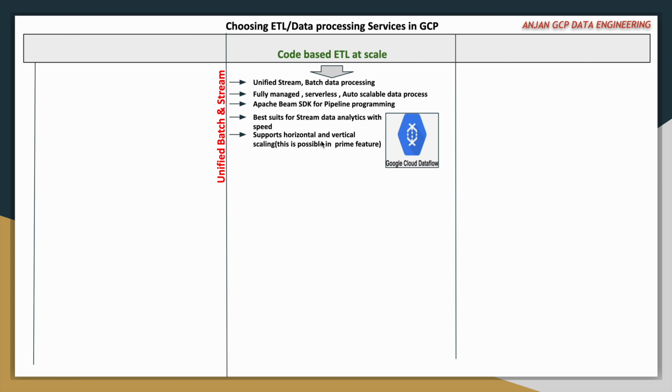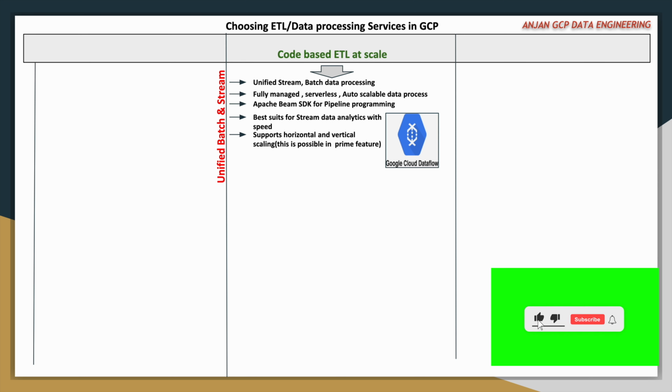It supports both horizontal and vertical scalability. I've already discussed this concept in our previous video: what do we mean by horizontal scalability and vertical scalability. Horizontal scalability means you can add nodes one by one, and based on your workload it can scale horizontally. By default Dataflow supports it, it is automatically taken care of by this service. There is also a special feature called Prime feature, through which it also supports vertical scaling. That means upgrading its memory, RAM and those configurations.